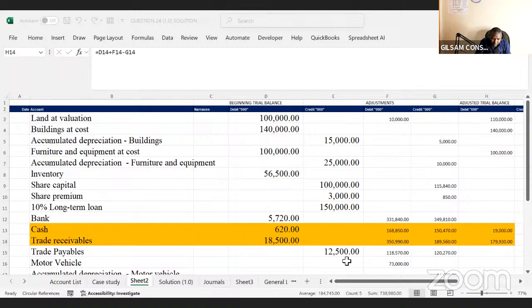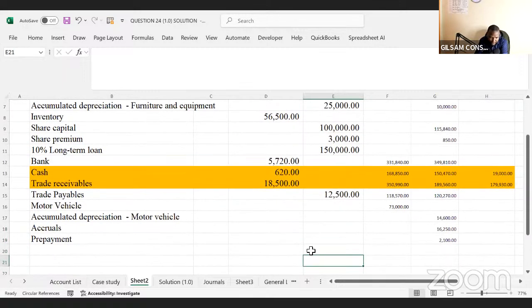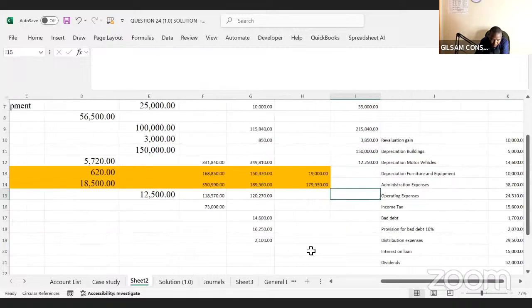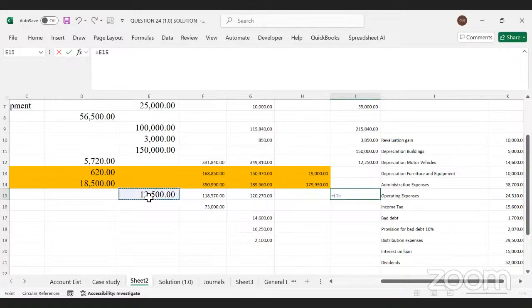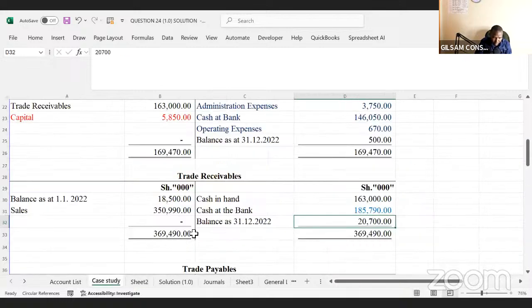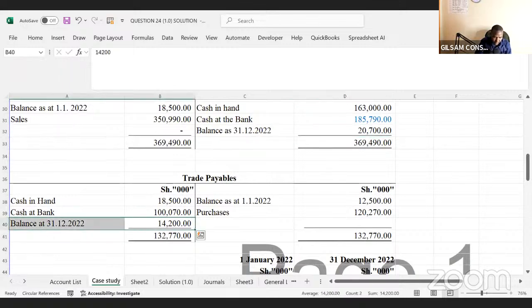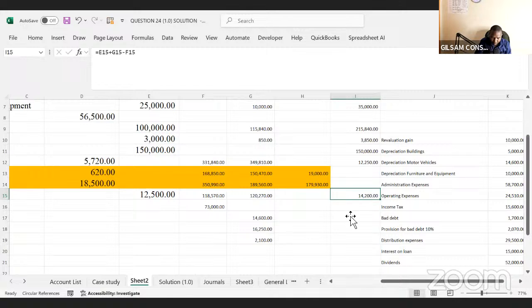So you will be the one identifying the errors. Why is it that that one is not coming the same there? Then payable. Look at payable, it should be a credit balance. So we should have this plus this minus the debit. Should have 14,200. Let's look at the payable. The payable is 14,200, the credit balance, yes. So payable is correct. So these two are not correct.